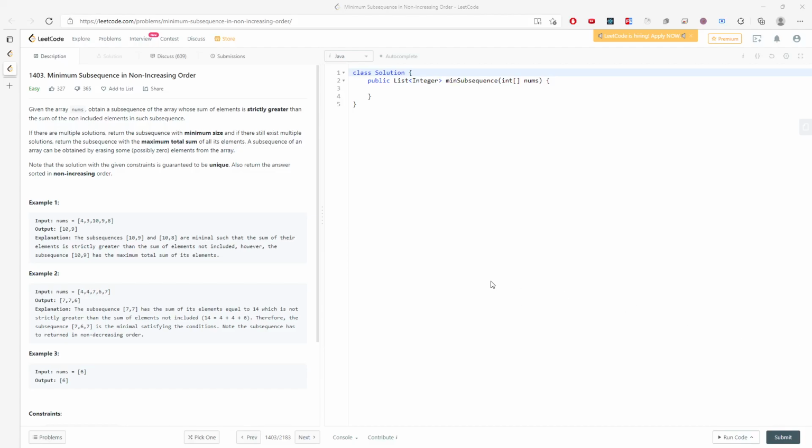Alright, let's talk about the minimum subsequence in non-increasing order. So you are given an array nums. Obtain the subsequence of the array whose sum of elements is strictly greater than the sum of the elements not included in such subsequence. So basically it's like this.